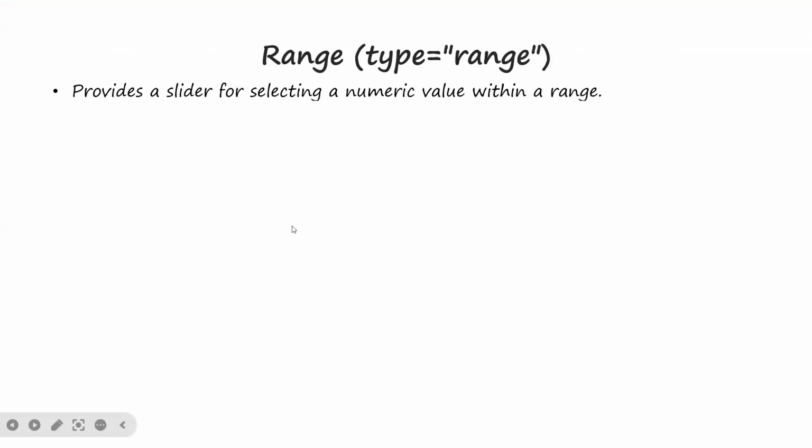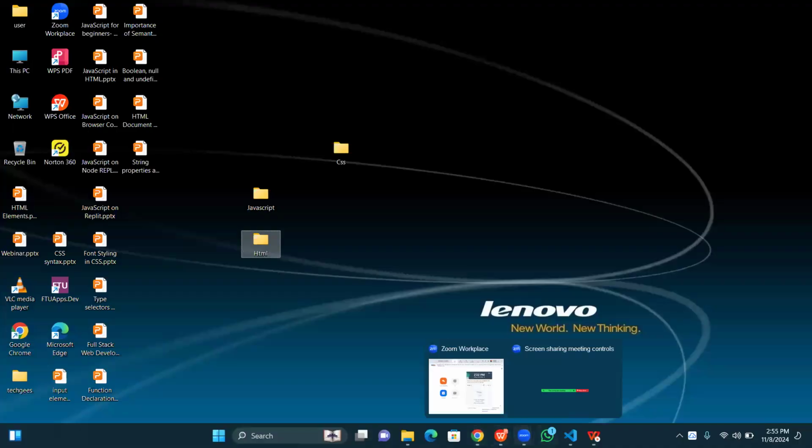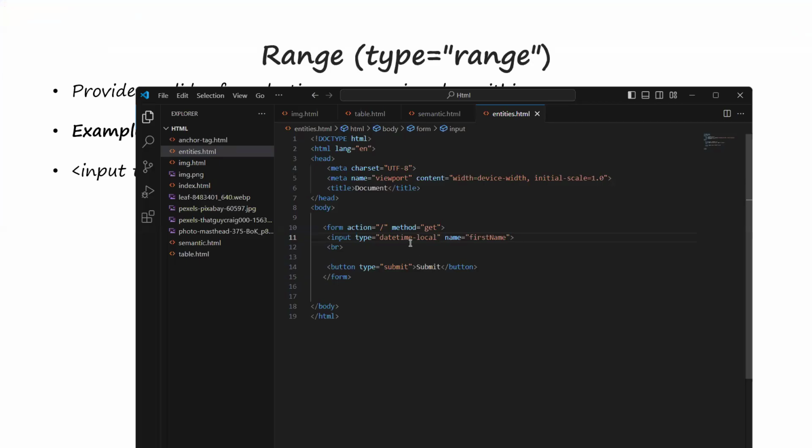All right. So we also have the range. It has the min, it has the max, it has step, just like the number input: the min, the max, and step. And this is what it looks like. So I can say the type is range. I can also say the min, the max, the step.